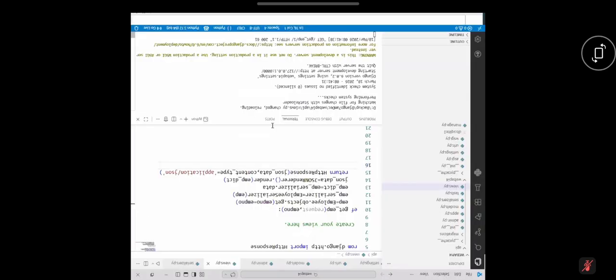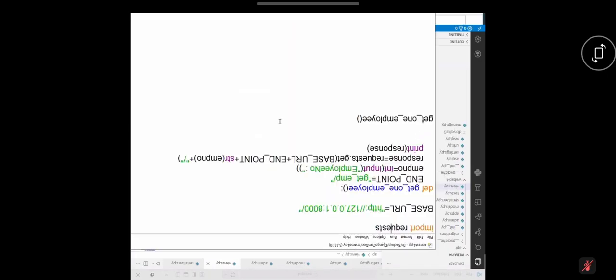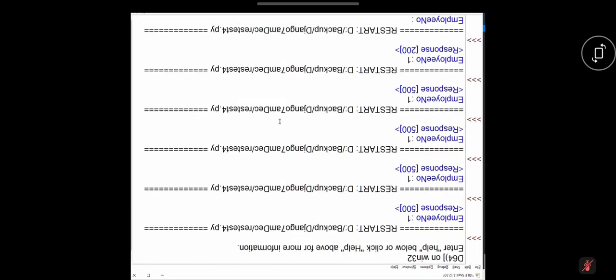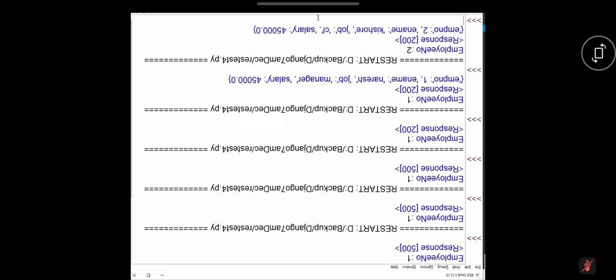Okay, now one. So it gets the data. You can get this data at the client side. So print response dot JSON. Run the code with one. Now you can see this is employee number one, right? Now I'll try to input employee number two. So this is how it is done: employee number, employee name, job, salary. Okay, so run the code.